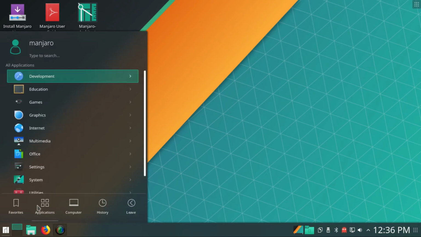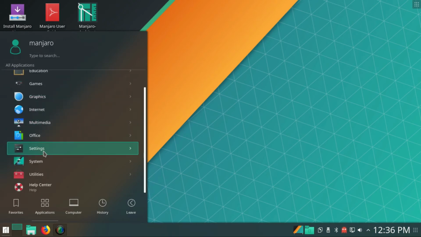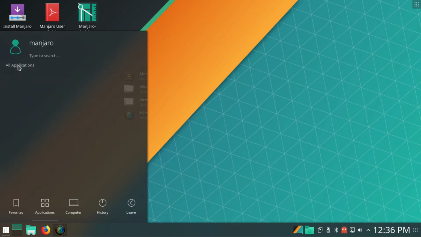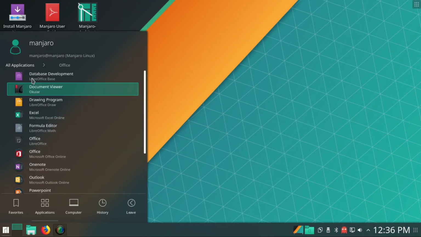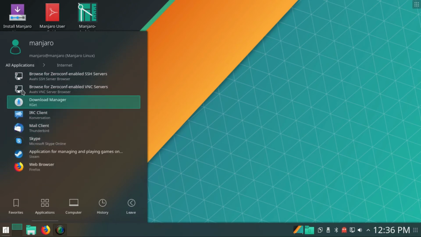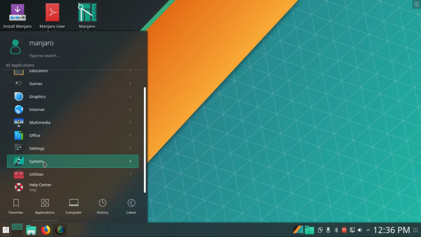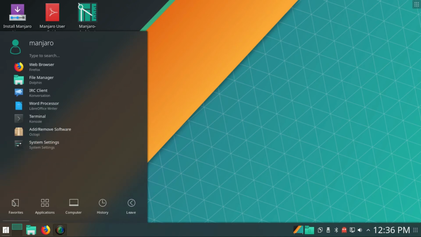So in terms of applications that come, like I just said, you come with the KDE applications. But other than that, you come with Firefox, Thunderbird Mail, VLC media player, the LibreOffice suite, and it also comes with the Steam installer pre-installed. Yes, games. And yeah, that's pretty much it.